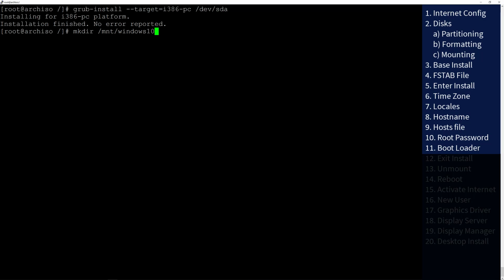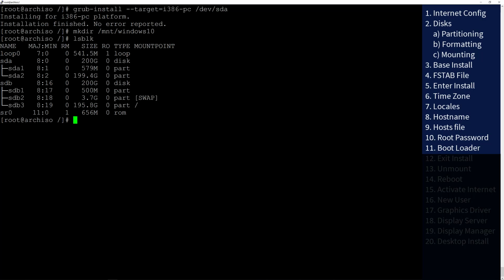Then once we have done the directory, if we type in lsblk, you remember SDA2 was the partition where Windows is installed. So we need to mount SDA2 into this new Windows 10 directory. And to do this, we'll type in mount /dev/SDA2 space /mount /Windows 10 and hit enter. It might take a moment to make the mount point here.